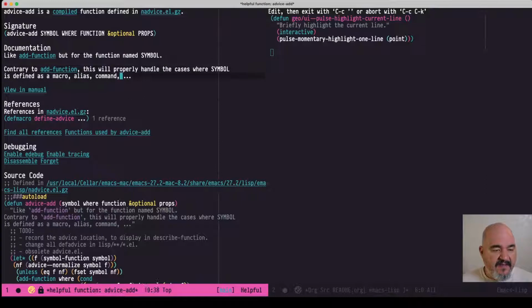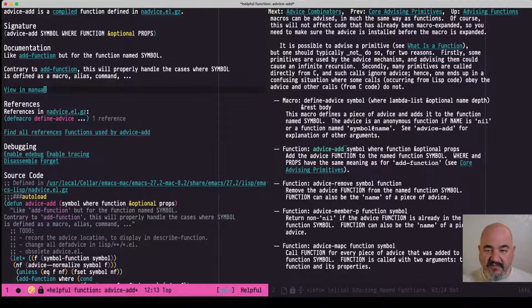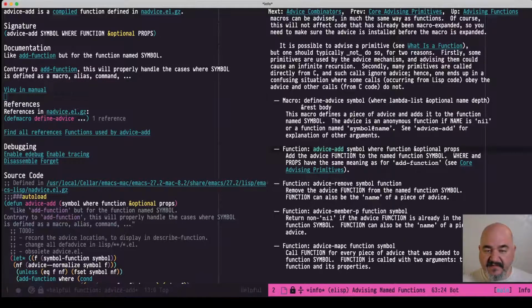So there's unfortunately not a lot of documentation here. It says like add function, but for the function named symbol. Contrary to add function, this will properly handle the cases where symbol is defined as a macro, alias, command, whatever that means. So let's view in manual, see if there's more. Yeah, there's some more information here. Okay, so this could be helpful. Let's take a look in here.